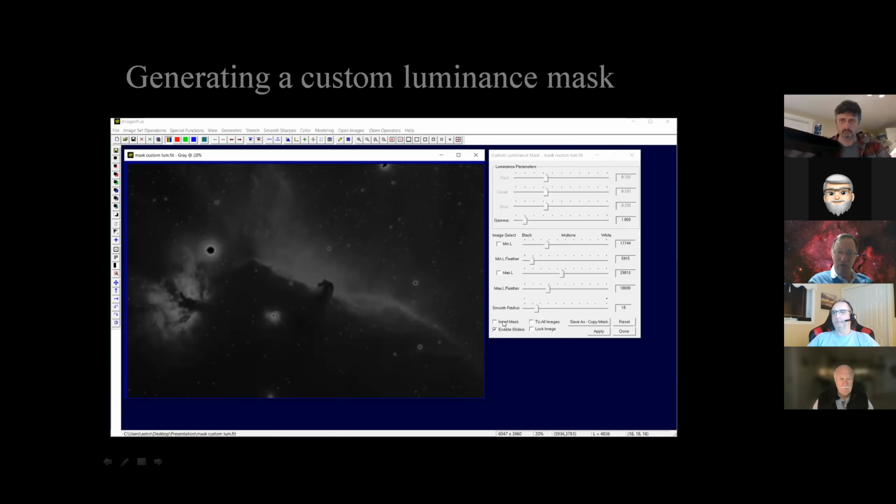But this invert mask allows you to do just that. You can flip the color scheme around so that this would be black and this would be white.